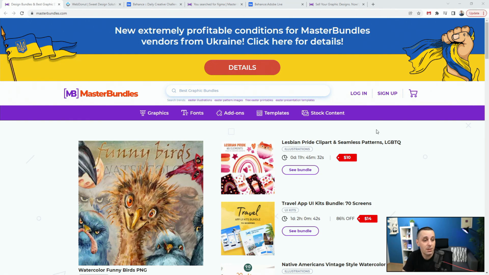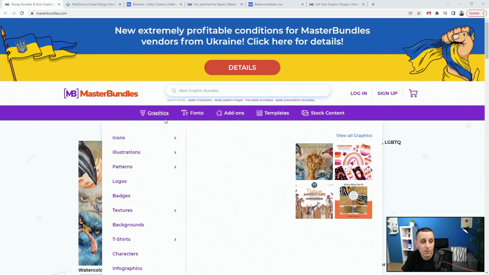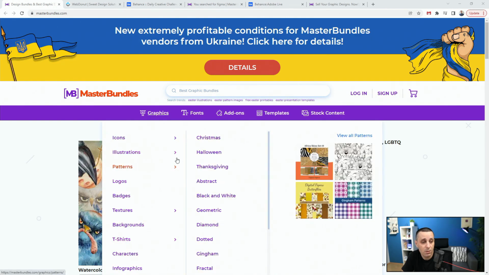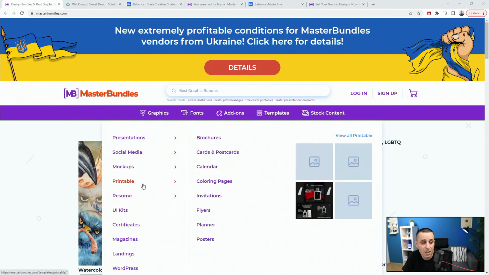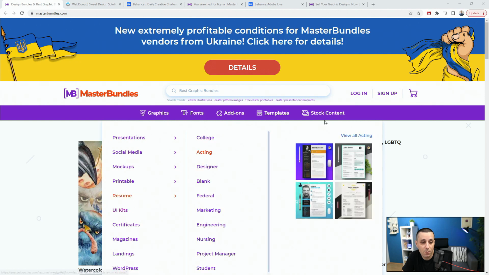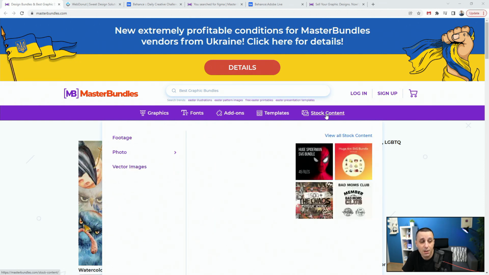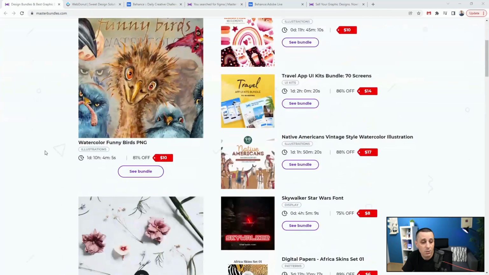So let's get started with this website, which is Master Bundles, as I said. You can sell graphics and you have all of these different categories. You can sell fonts, add-ons for Photoshop, Illustrator, Lightroom, and Procreate brushes. You can sell templates, as I said, so you can see UI kits right here. We are going to get to them in just a second, and stock content, which is footage, photo, or vector images. So let's scroll a bit down.